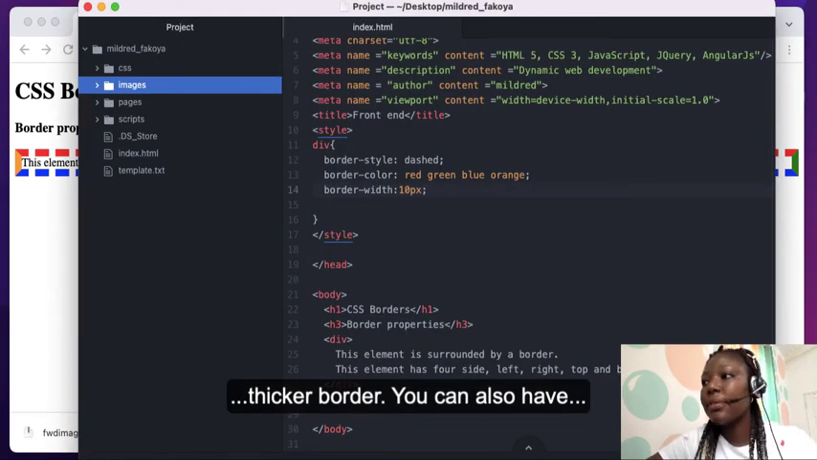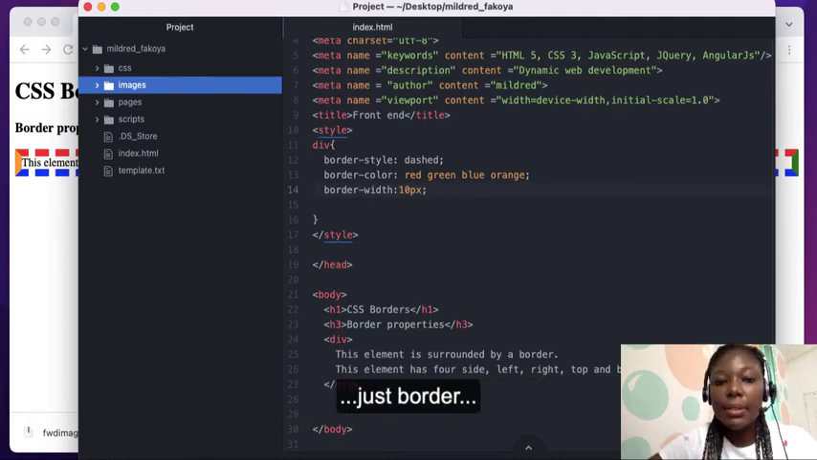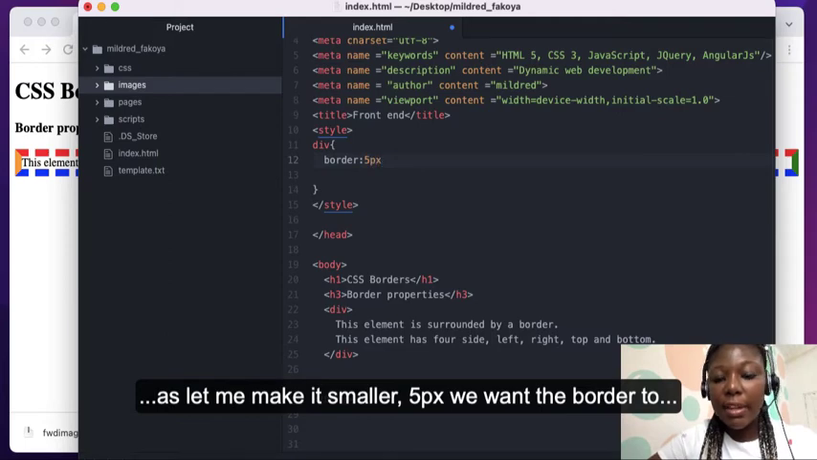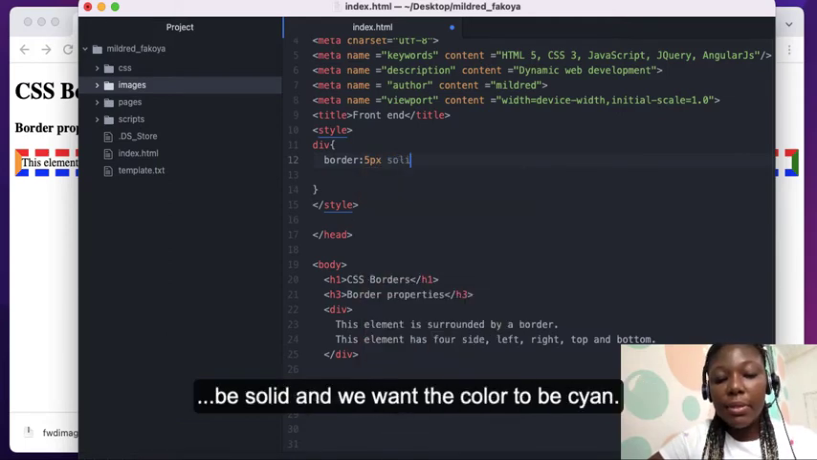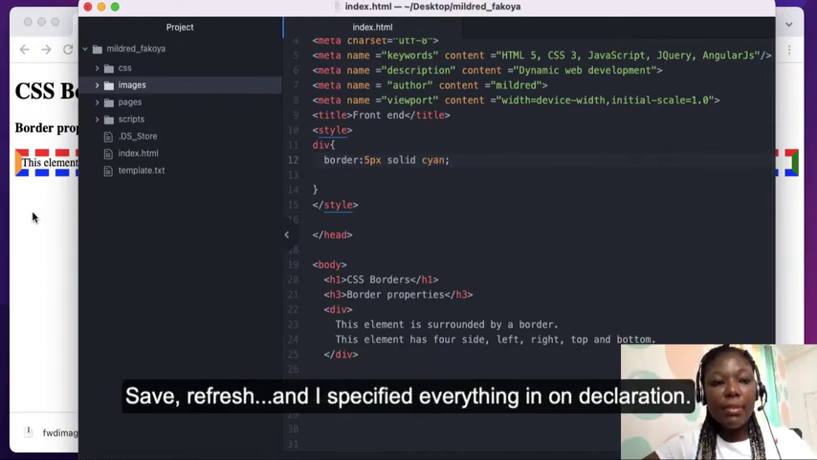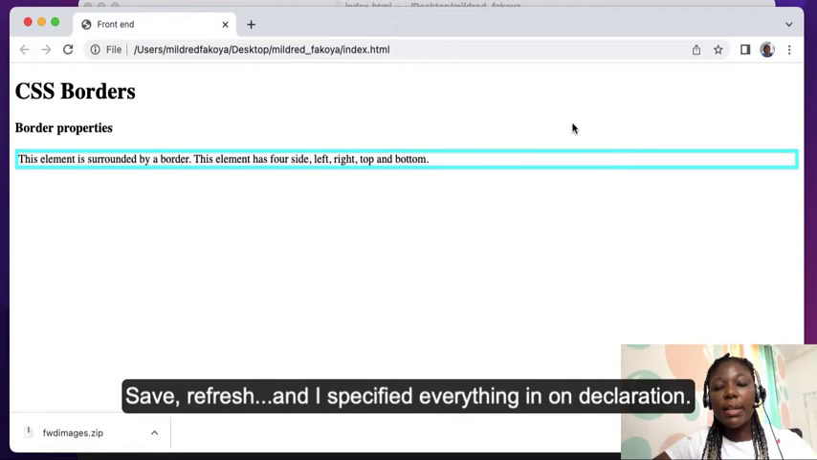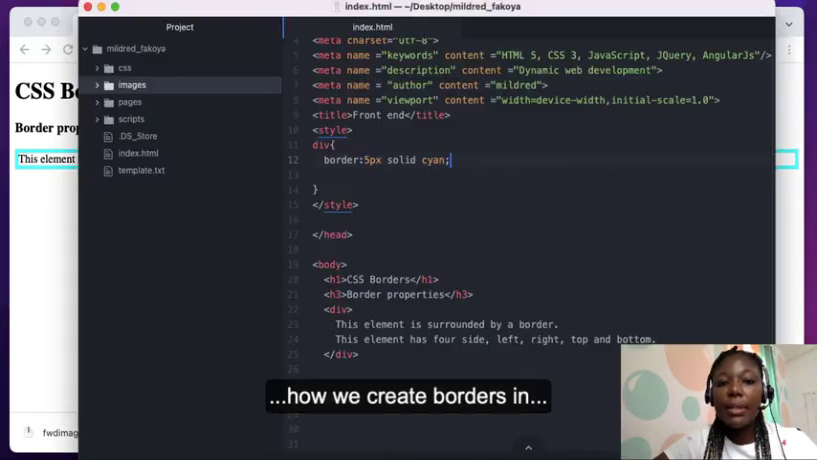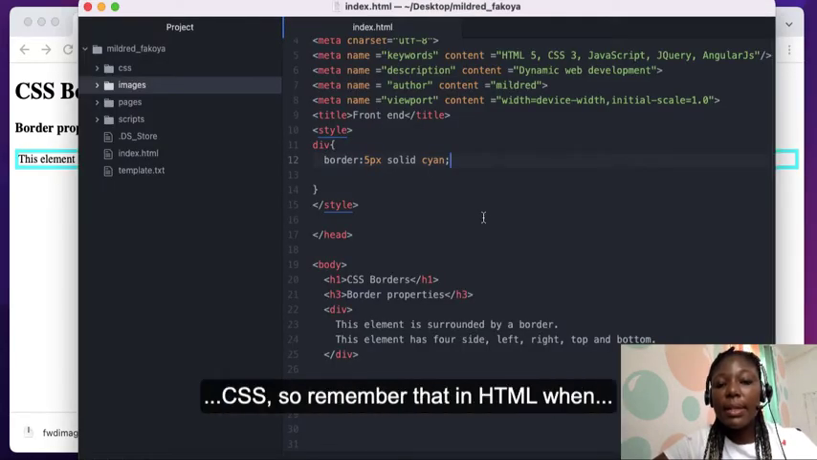You can also have a single border property, just border, and specify everything in one declaration. We want to put the width as, let's make it smaller, 5 px. We want the border to be solid and we want the color to be blue. Save, refresh, and I specified everything in one declaration. So this is how we create borders in CSS.